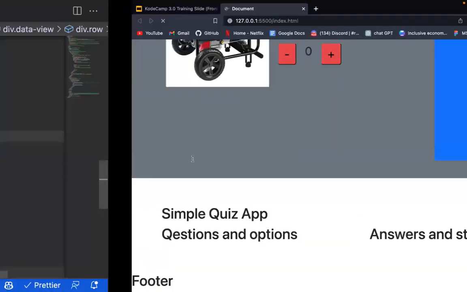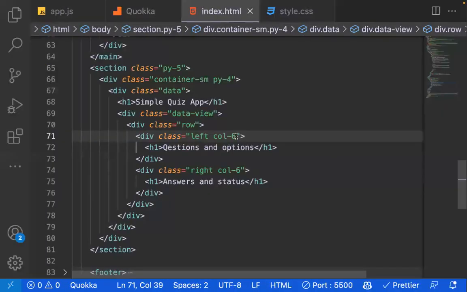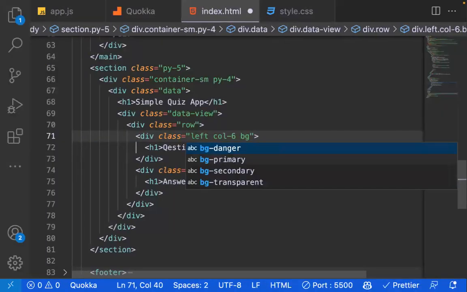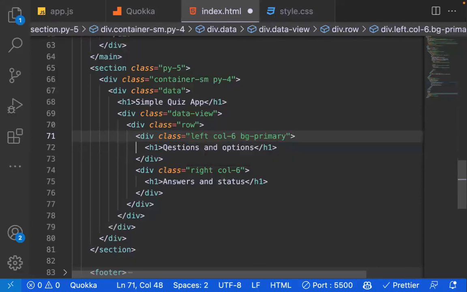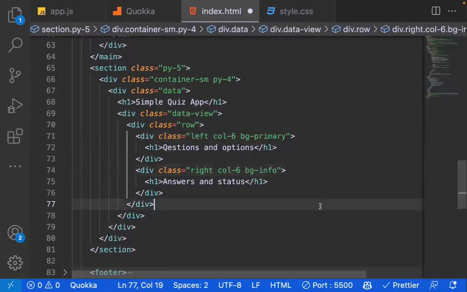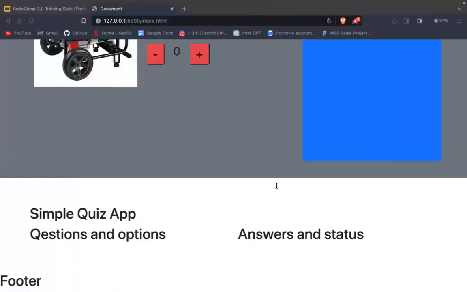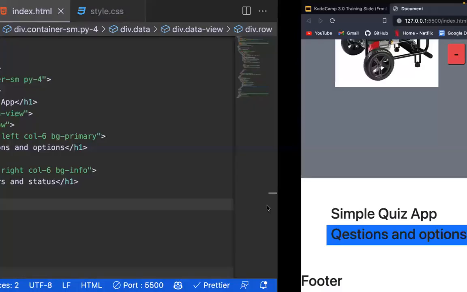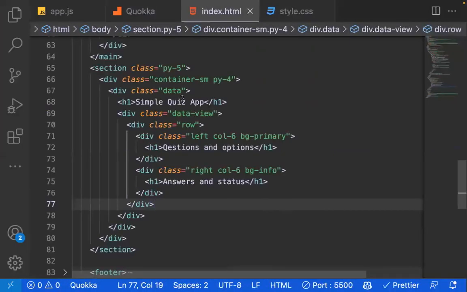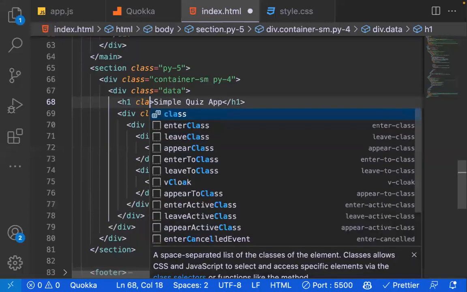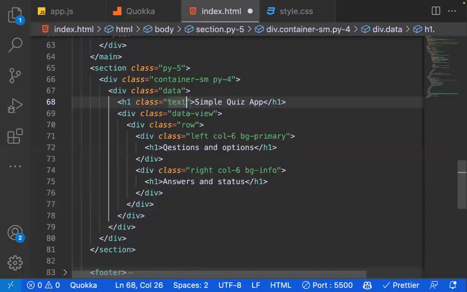Okay, so let me give a background. This column we have VG primary, and then here we have VG info. And let's save it. All right, fine. Just a minute. Let me add class text center.